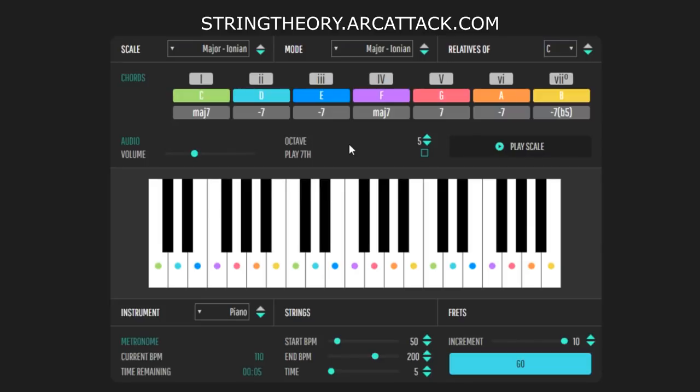So let's go ahead and talk about the chords a little bit more. The chords do something pretty interesting here. When you push one of these chord buttons, it shows you which notes on the piano keyboard compose the chord that you want to hear.